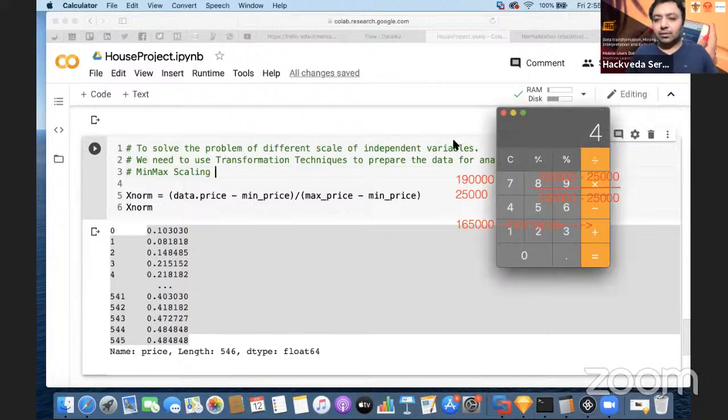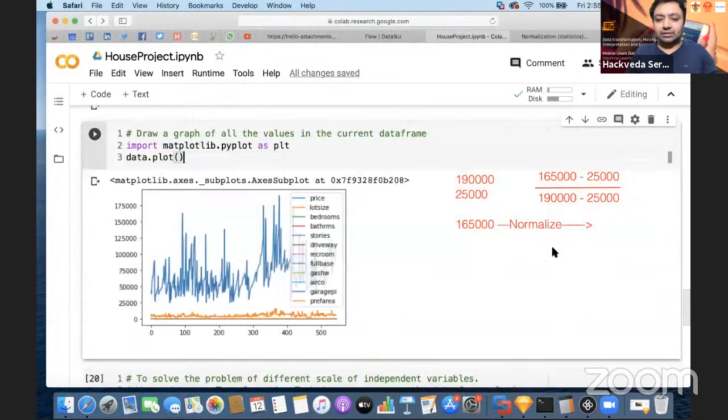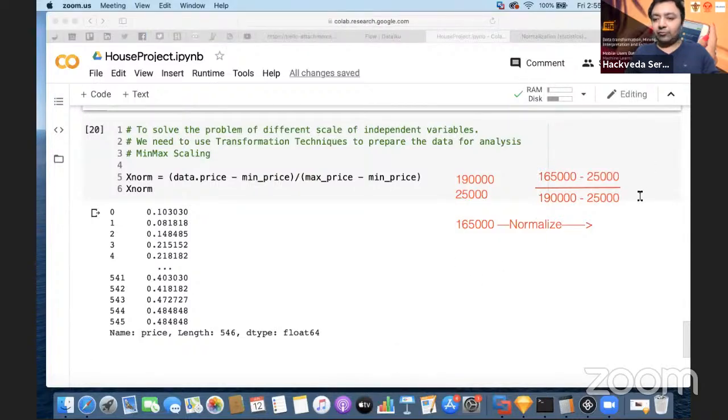Okay. So let's say I have 1,90,000 minus 25,000. So we have got a value of 1,65,000. Let's say I'm going to type it here. I've got this value as 165,000.